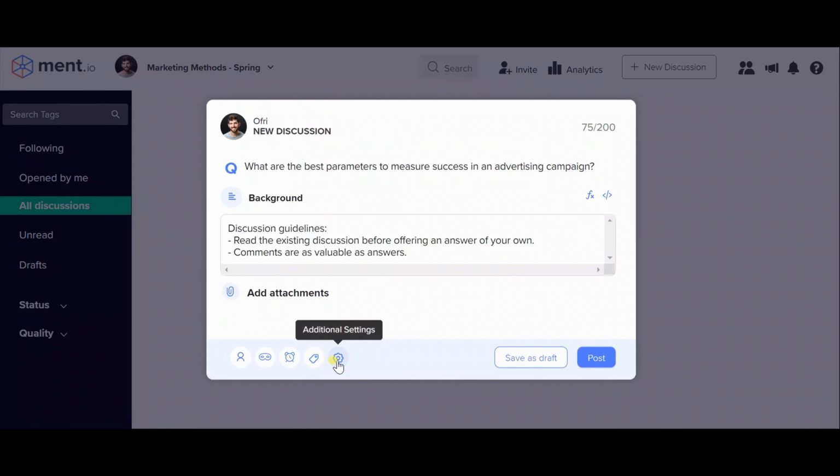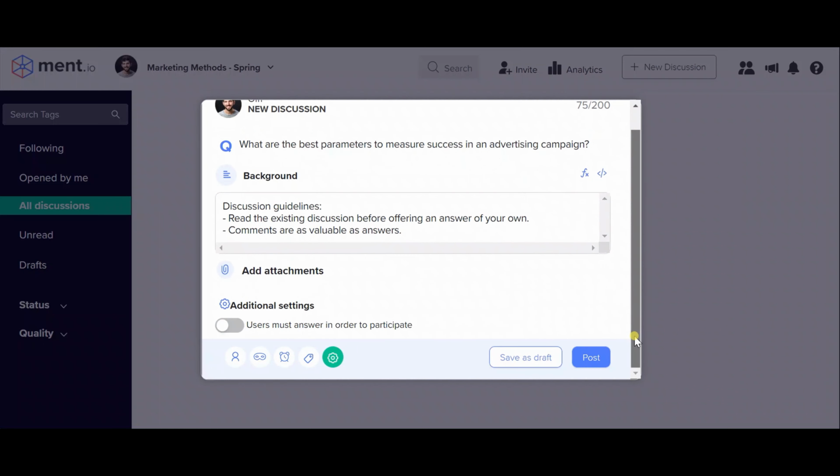When clicking on the Additional Settings button, you can choose whether you want to require each participant to provide their own answer before they can see what others have posted. This is more appropriate for an assignment rather than an organic discussion.